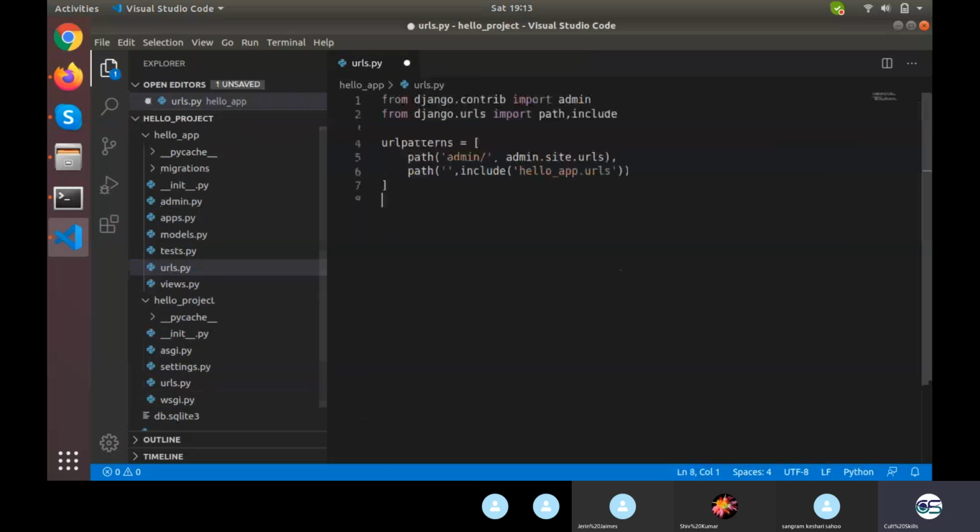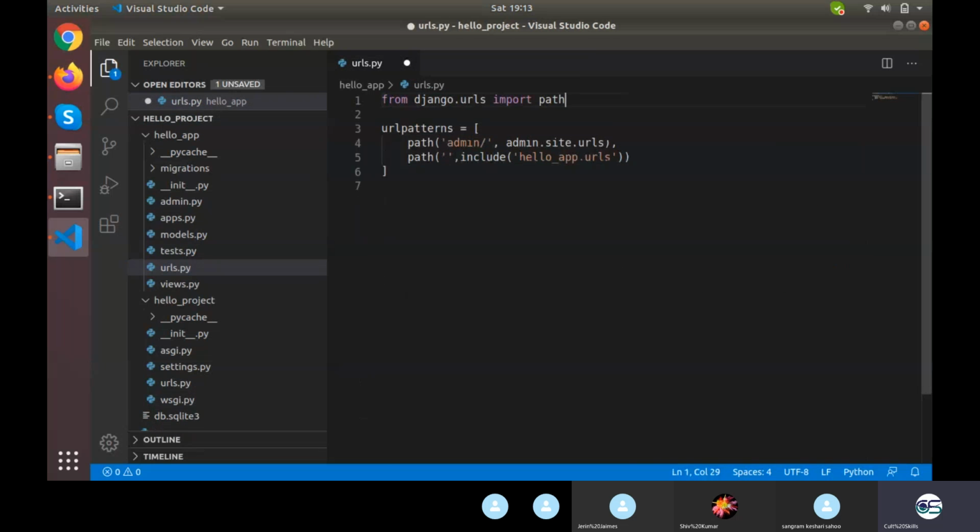Remove the admin part, no need. Remove the include part, no need. Consequently, remove this admin as well. Now right here, instead of include hello app.urls, what you need to write is views.index or some function name. Then you can specify the name of your particular URL, and you need to write from . import views.